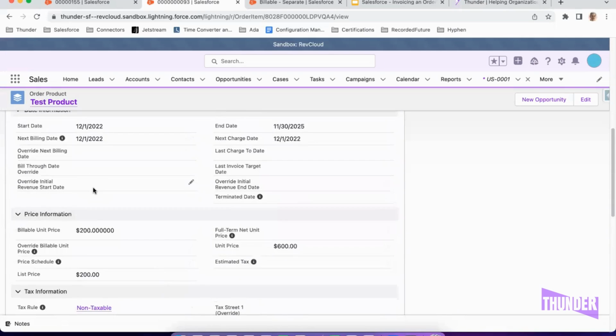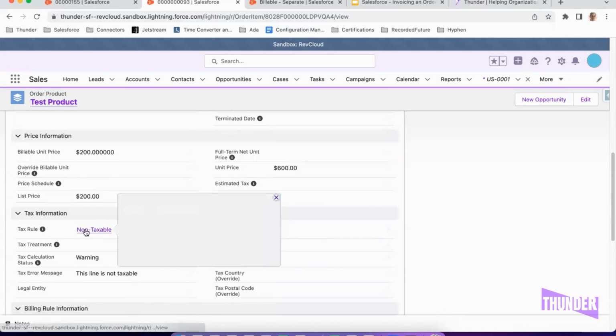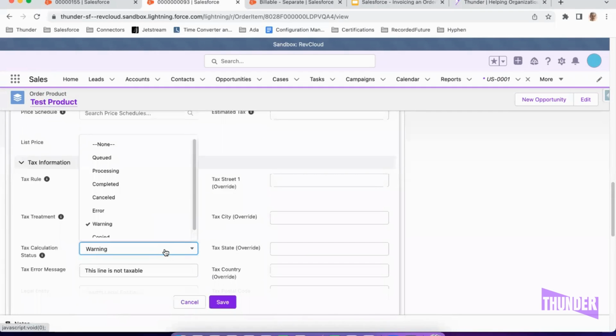Elsewhere, you can see here, there's a tax rule that's required for order products to be invoiced. So that has to be populated. And also the calculation status cannot be an error. So let's click into this calculation status. Again, it's a pick list, and it can be various statuses, but what it cannot be is an error.